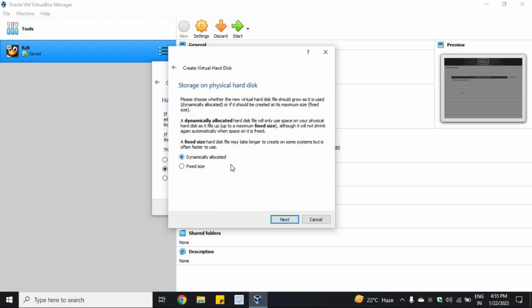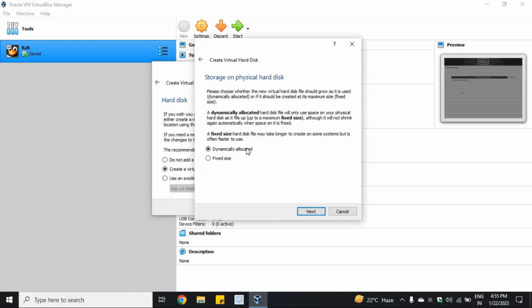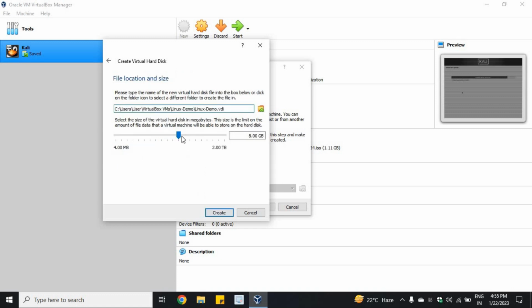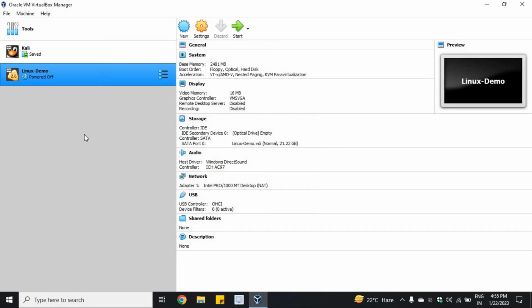The hard disk can be dynamic or static, or we can call it fixed size. Dynamic gets larger with time, and fixed size remains fixed with time. So we select dynamic, you can also select fixed. Just click on next and allocate memory space or secondary storage to your virtual operating system of at least 20 GB.